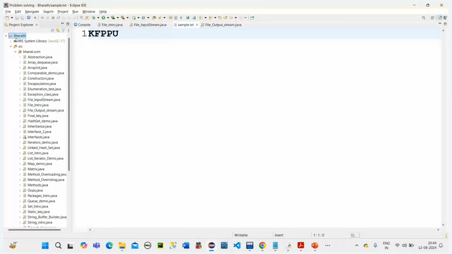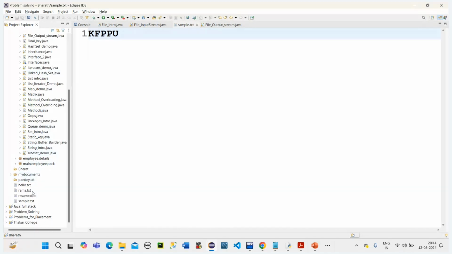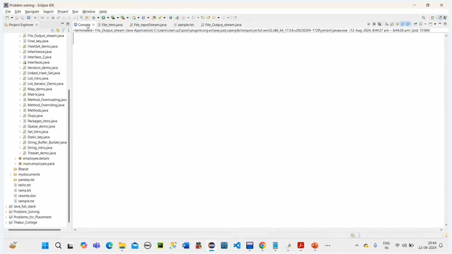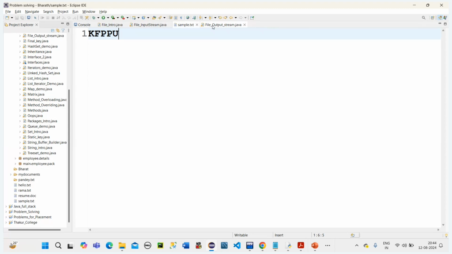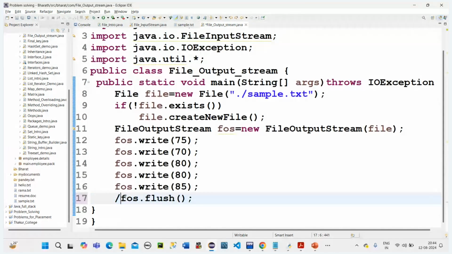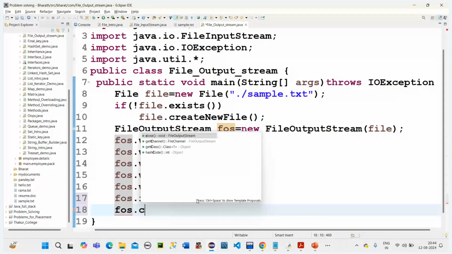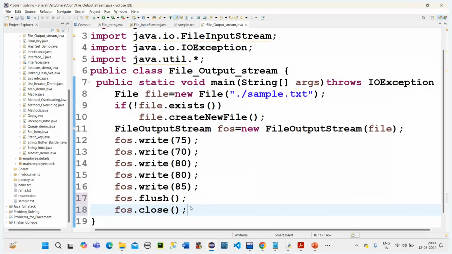Let's see whether it is new or not. Refresh. The data, everything is gone in this, because as we are doing a writing operation. Flush. If I'm not doing the flush, what happens? See, execute it. In the console, nothing is there, but here we still have. But it is mandatory actually. We have to keep flush, and then we also have to close. Closing is easy. FOS dot close. So done. This is how we do write.